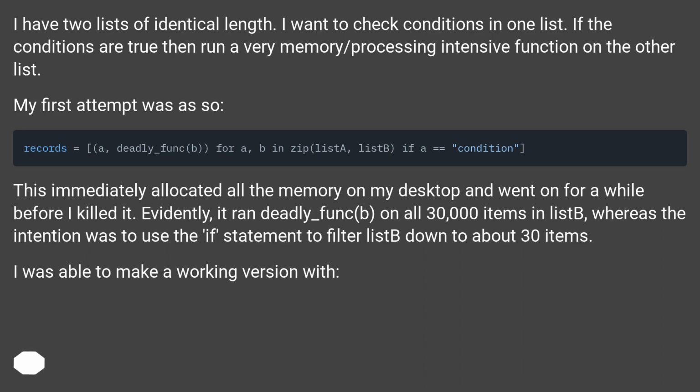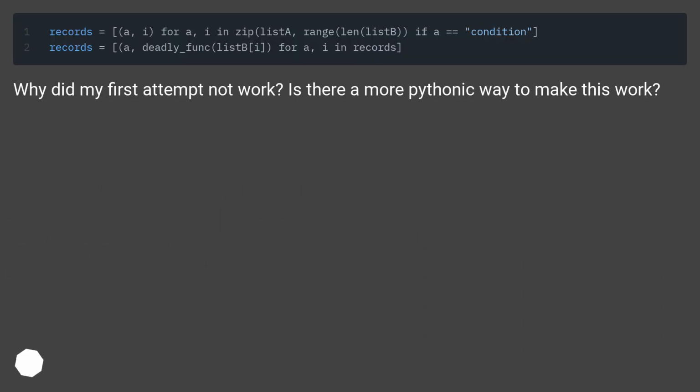This immediately allocated all the memory on my desktop and went on for a while before I killed it. Evidently, it ran deadly_func on all 30,000 items in list, whereas the intention was to use the if statement to filter list down to about 30 items. I was able to make a working version with. Why did my first attempt not work? Is there a more Pythonic way to make this work?